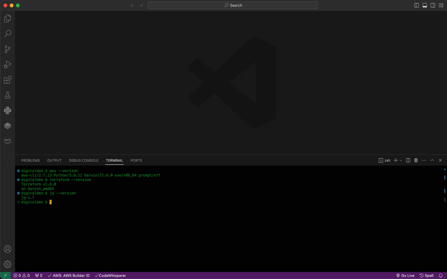If you see version information for all, it means they are installed and available in your terminal, and you can continue. If you get errors or no output, it indicates that they are not installed, and you will need to download and install them to use them in your terminal by simply clicking the links provided in the video description below.